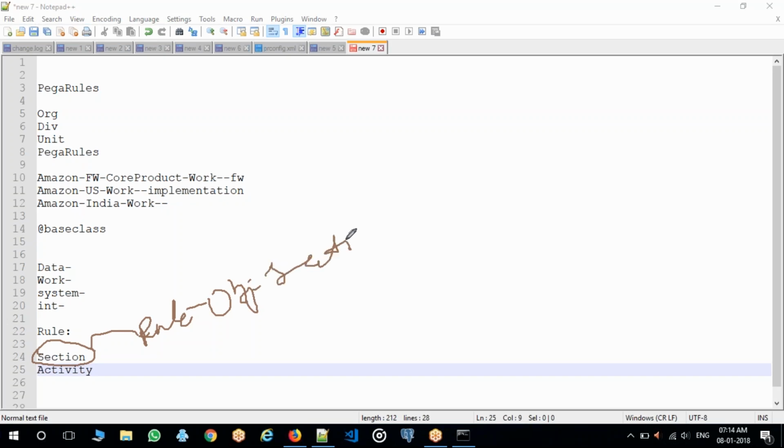When you create an activity or a section, which are instances of what? Rule-Obj-Section, Rule-Obj-Activity. Obviously. Which are instances of what? Of classes only. Ultimately their classes are Rule-Obj-Section. This is the class which has the instances that you are using in your application, and the class behavior is an extension of what? Rule-. And that is why we call them rules. All the rules have classes that are extensions of Rule-. So that is the reason we call them rules, because that base class is an extension of Rule-.